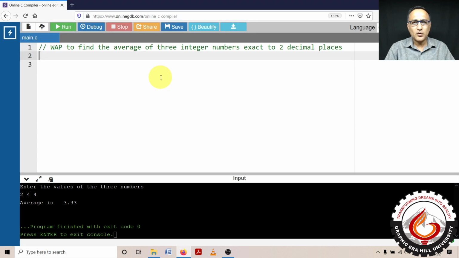I am now going to talk about using sequential logic to find the average of three integers accurate up to two decimal places. So first, let's try to understand what the problem clearly says. It says, write a program to find the average of three integer numbers. That means we can assume that there are going to be three integers, let's say A, B, and C. And the average is going to be a real number or a floating point number. The average is not going to be an integer.